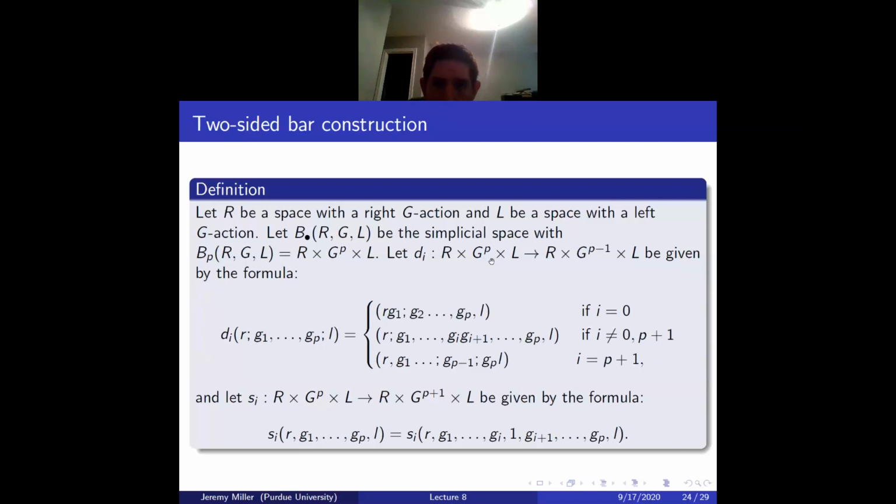It's correct. Yeah, so the set of p simplices is going to be R cross G cross L. And the face maps, so what do we have? We have R, an element of R, G1, G2, ..., GP, and then L, an element of L. Given this data, the face maps go from P to P minus 1. So we have this list, and we want a list that's shorter. How can we make this list shorter?